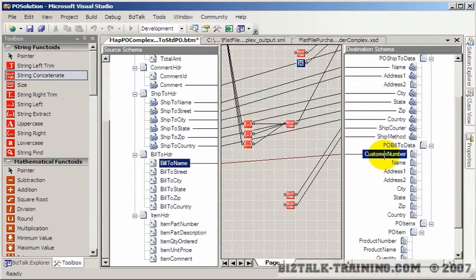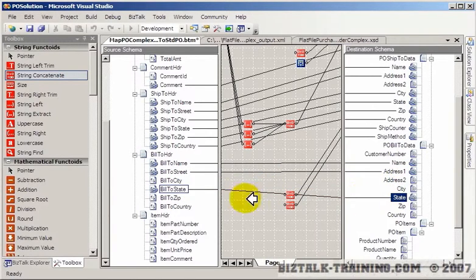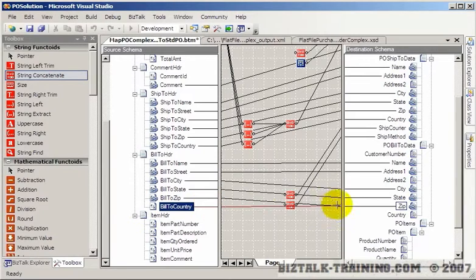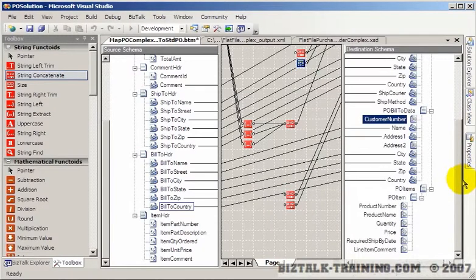So name, street, state, I missed city here, zip, and country. And this guy didn't give us a customer number, so we'll just leave that one off.